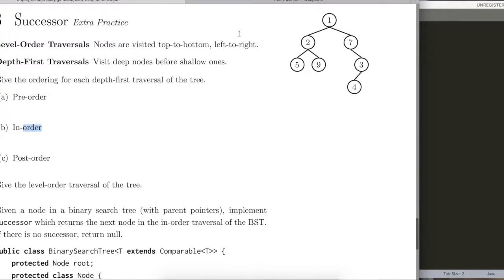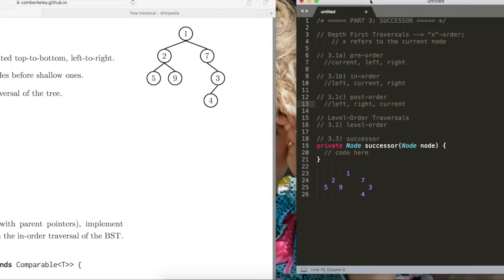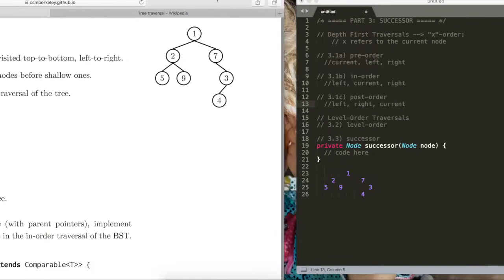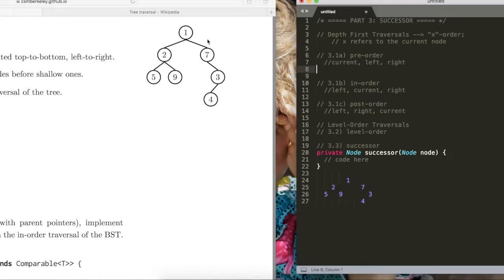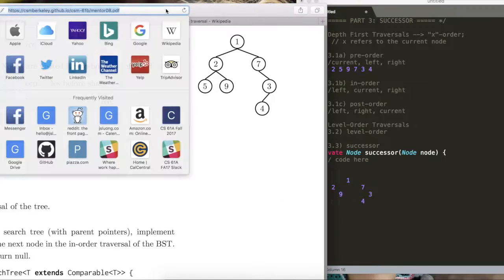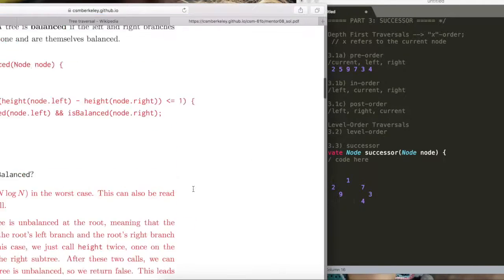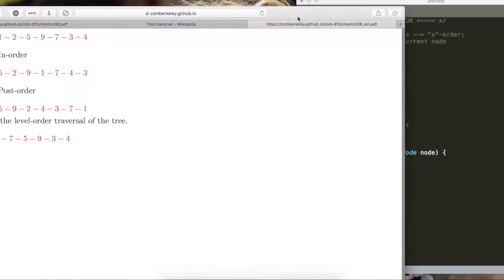So let's apply this trick to this tree: 1, 2, 7, 5, 9, 3, 4. We're going to find it kind of hard to draw, so we're going to mentally do it and hope that we end up with the correct traversal. With pre-order, that's everything to the left first. So the first thing we should hit is 1, 2, 5, 9, 7, 3, 4. And that should be it. Let's check it out. Correct.